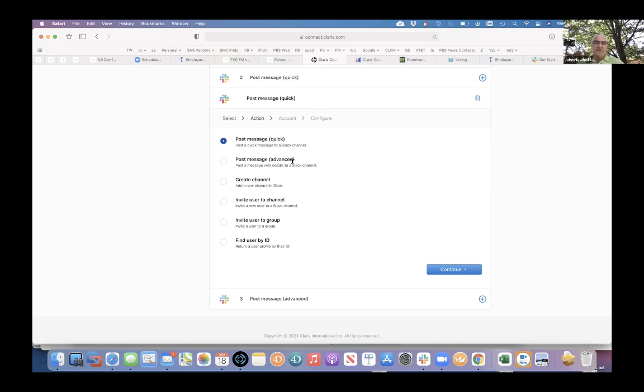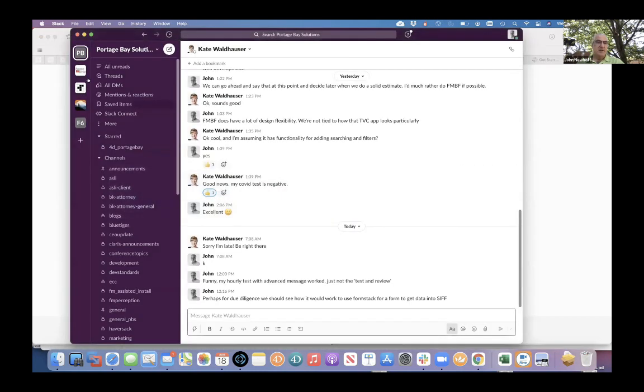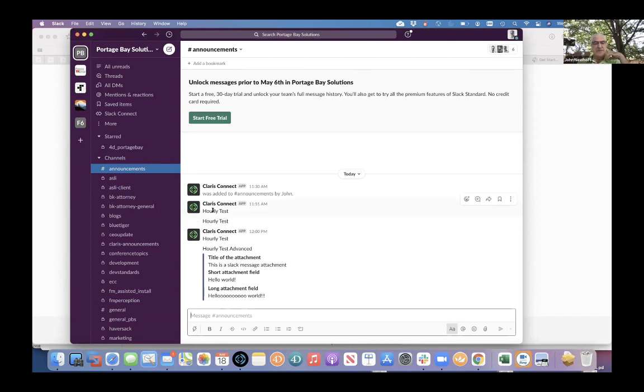The advanced message lets you do a little bit more complicated message with attachments. I've got a quick example over here. These 2 messages in Slack, the hourly test, those are messages posted through the quick message action. And then the last one here is done through the advanced message. So if you want to do a more complex message into Slack, the advanced one lets you do that.